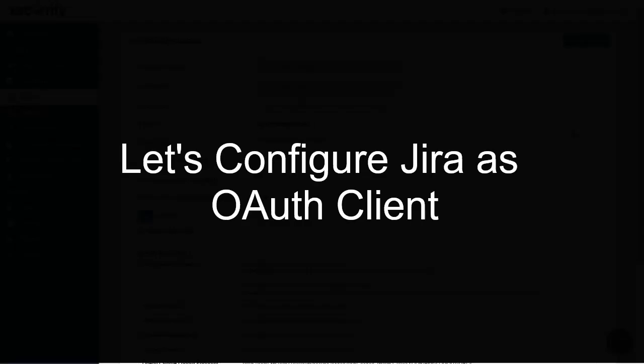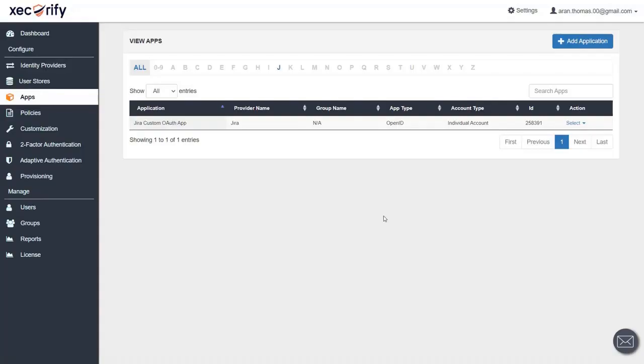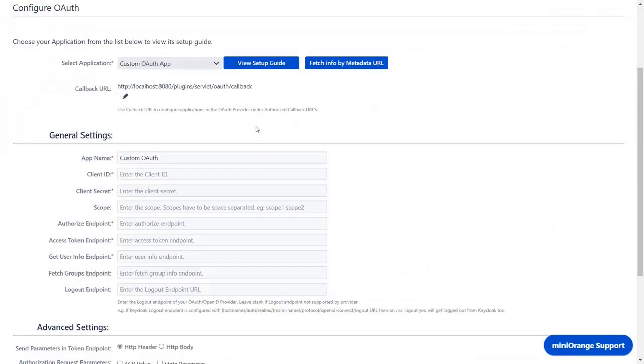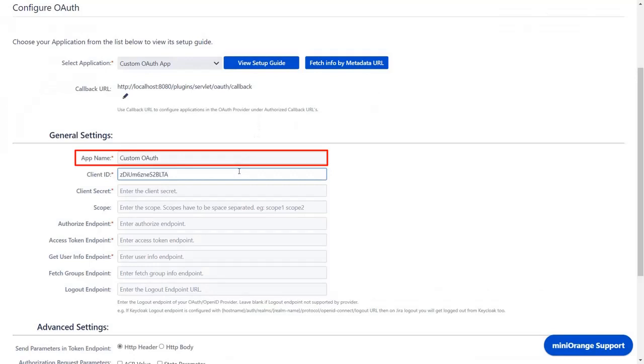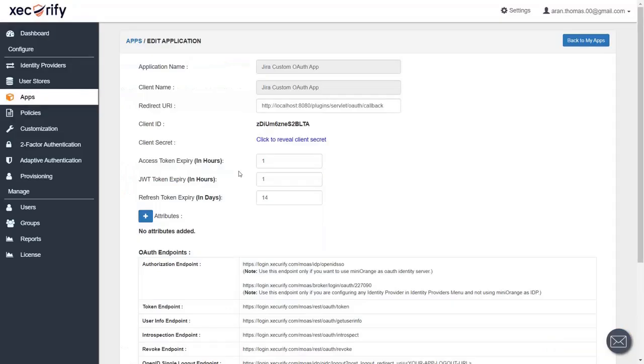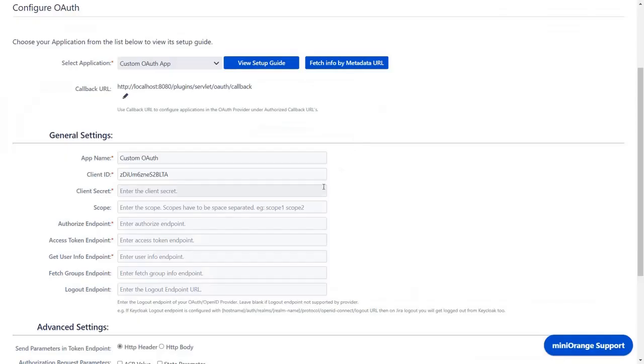Now let's set up Jira as an OAuth client. Click on Select. Then click on Edit. Copy the client ID and paste it over here in the plugin. As earlier, we have selected custom OAuth as an application. Similarly, copy the client secret and paste it.